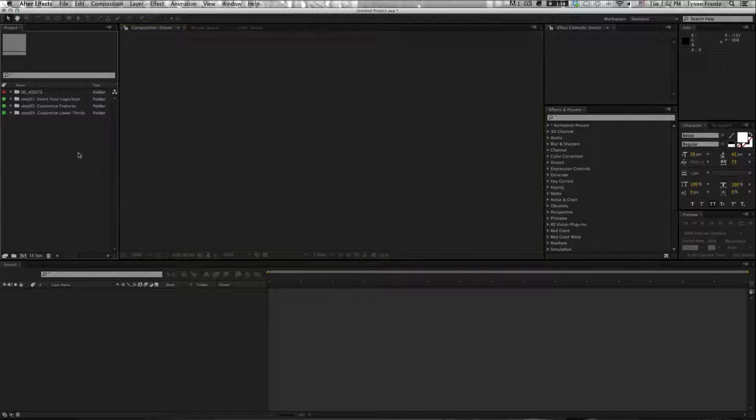So we'll dive right in here to the tutorial to show you how to customize the project. When you open the file up, you'll see 4 folders here in the project window. The assets folder is where you would import any assets that you're going to use within the project, whether it's your logo or footage or any audio. Anything that you're going to be using within the project, you import into this folder so that you know where it's at when you need it.